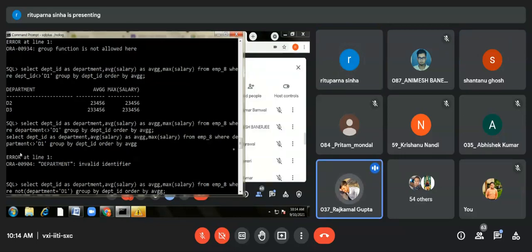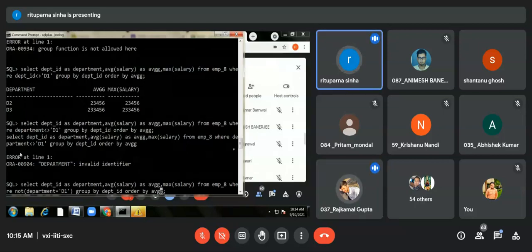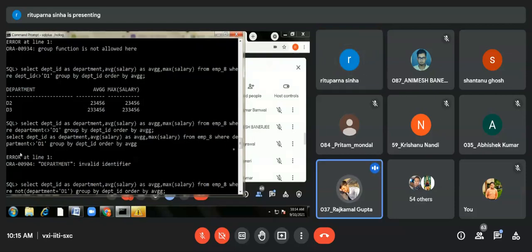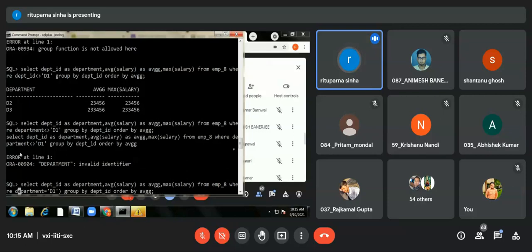Order by AVGG. AVGG was working. Yes, ma'am. This alias name was working. Only after adding where clause it is not working. No, ma'am. After that also it was working. Just that statement, that not equal to. So equal to is also not working. Instead you just check whether equal to is working or not, so that I can understand whether problem is somewhere else or not.